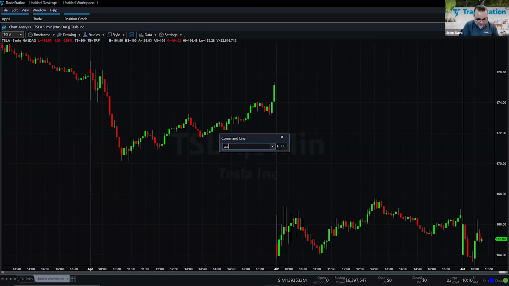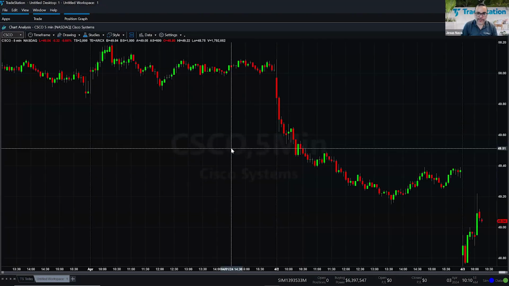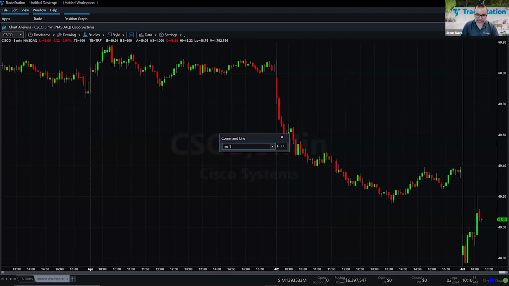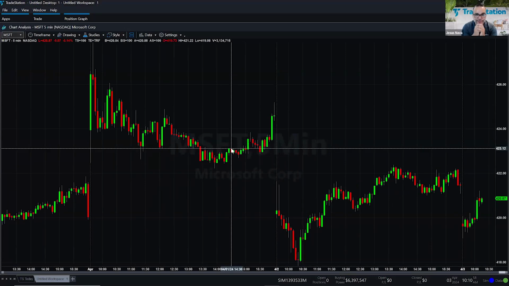If I type in CSCO for Cisco, hit enter, I'm looking at Cisco. If I type in MSFT and hit enter, I'm looking at Microsoft. So this is very easy for you to change the symbol right on the chart without having to go through the menus. Yes, the menus at the top are there for you to go through and change things about the chart, but the command line is pretty cool.